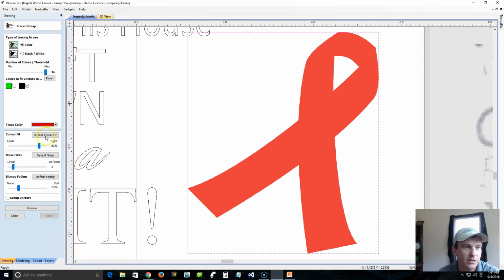And now from here I can choose my corner fit. What the corner fit is, when it creates the vector lines, your inside and outside corners, it wants to know, do you want it to be a loose fit or a tight fit? And in many cases you're going to use the default corner fit, which is about 82%. It gives you a nice contoured line. But you can absolutely adjust the fit of your lines using the slider bars here. But I'm going to use the default corner fit, which is 82%.